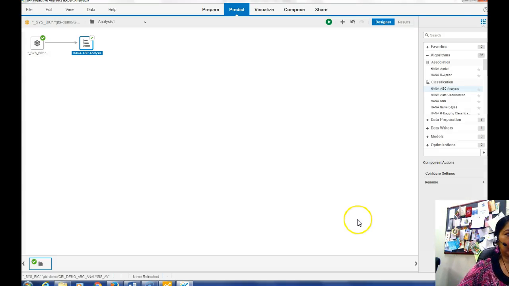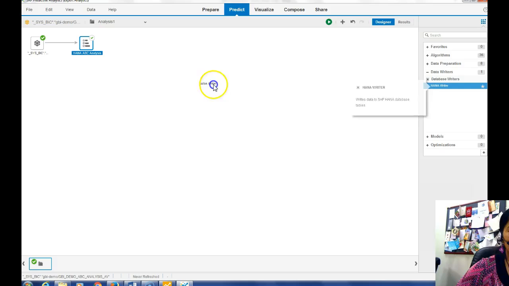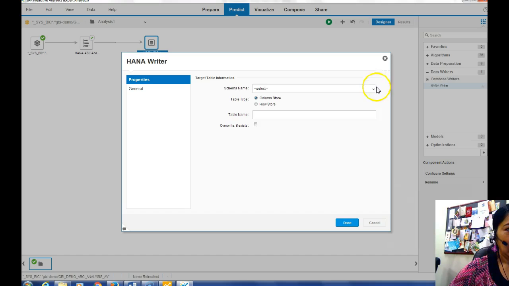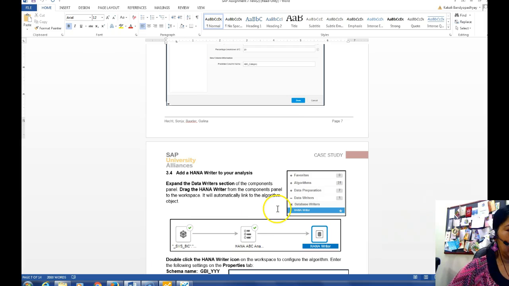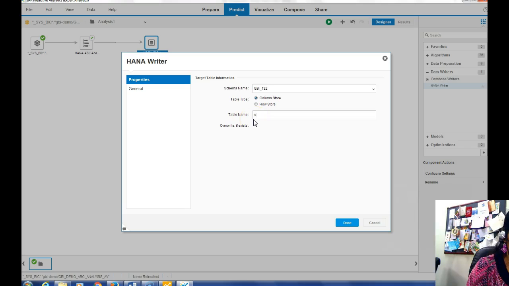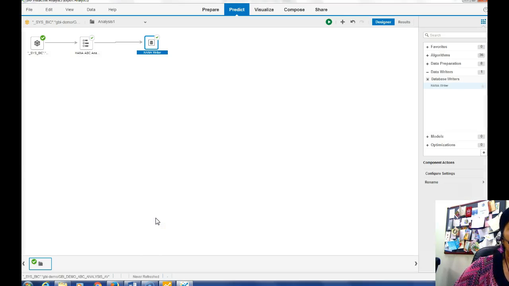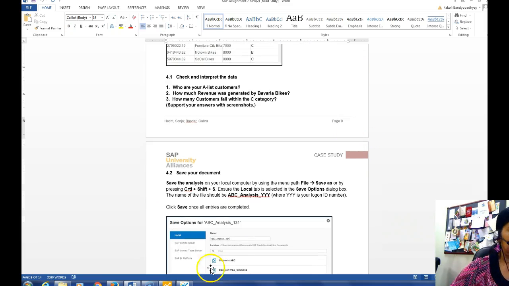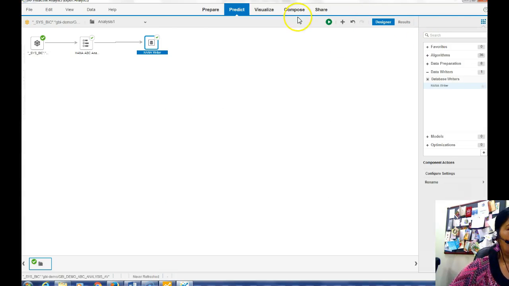Okay, done. And then we will add the data writer, HANA writer, and configure that. The schema name is GBI underscore 132, and the table name is ABC underscore 132. You use your own login number. Okay, my login number is 132, so I'm using 132. So done. Okay, now run the model.